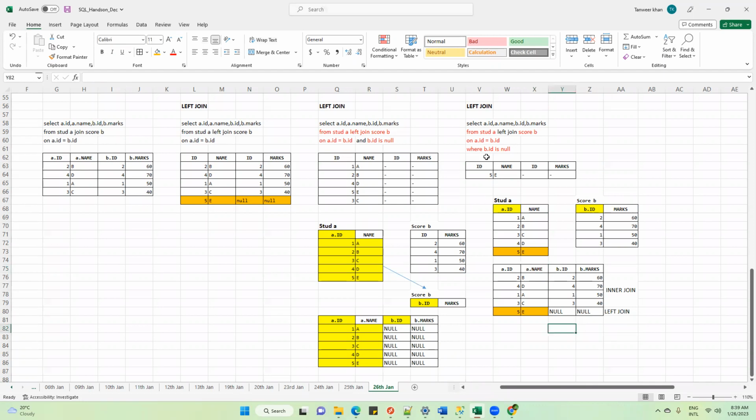Hope it is clear so far. We have not discussed this one. The output of left join will be this one. At the last, the where clause will come into picture. Here you are telling, I want b.id is null. In this record, b.id is null, so the engine will copy this and give it as an output. I'm not sure you understood this explanation. If you have any question, please ask.